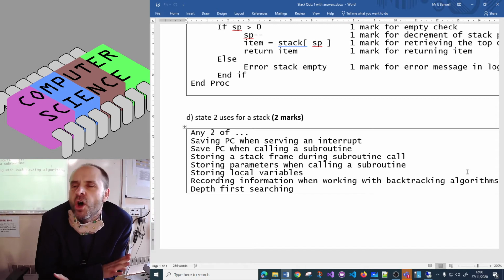Okay, there are hundreds and hundreds of uses of stacks. Try and stick to core ones before you start going out on airy-fairy ones.